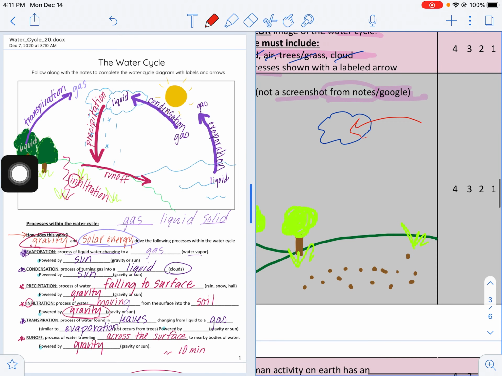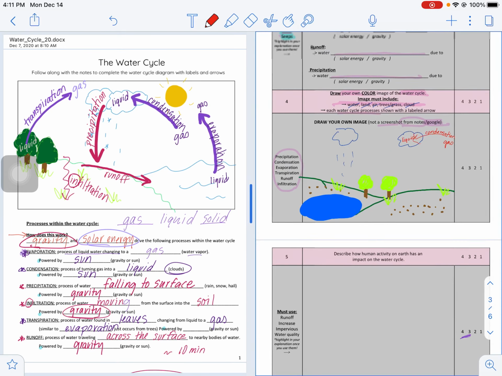And of course, every arrow then should have that label, condensation. This is a gas to a liquid. Okay, so then I would cross this one off, got it, and then I would continue to add in the rest.